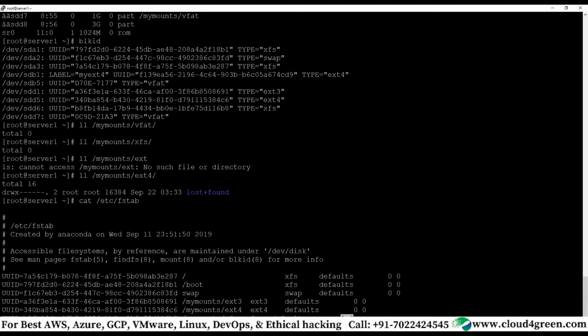Correct? On top of this, there will be a file system, which of course needs to be extended or resized. By default, the file system will be 150 gig. Now it has been raised to 300 gig, so you have to extend the file system. This is the concept of logical volume.